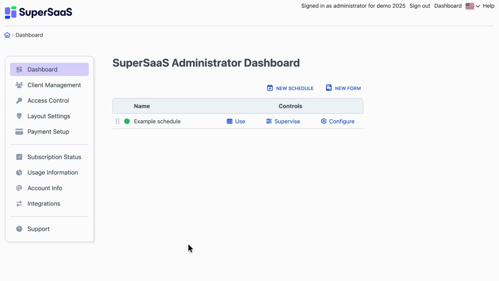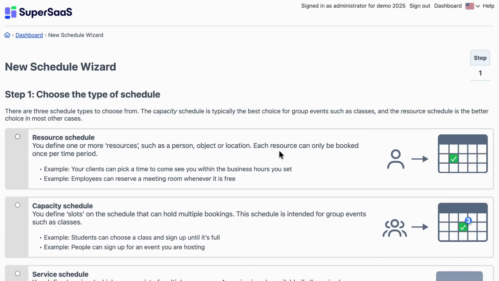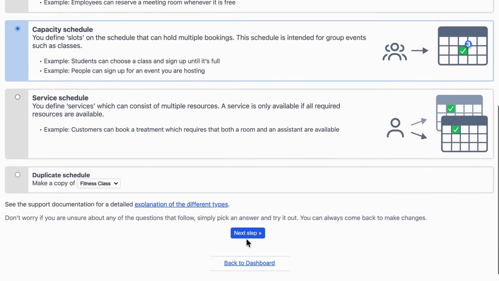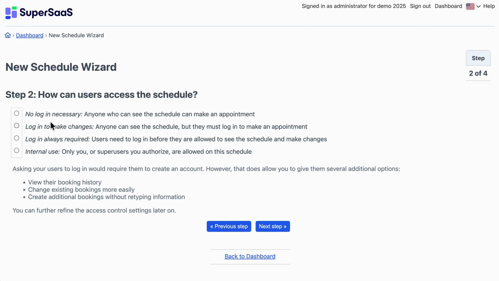If you haven't done so yet, create a Super SAS account and log in to get started. Then, on your dashboard, click New Schedule. To allow people to participate in your workshop, choose the capacity schedule. Click Next Step. Select No Login Necessary to make it easy to join the workshop for anyone that knows the web address, and click Next Step.